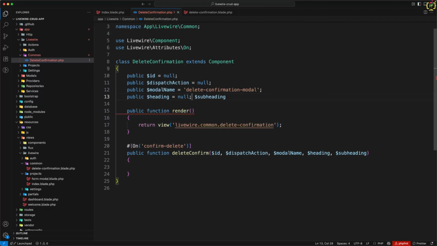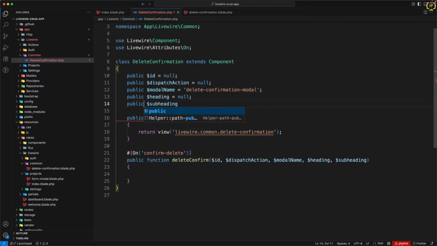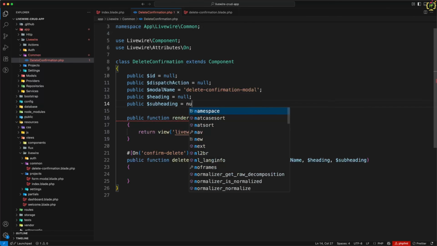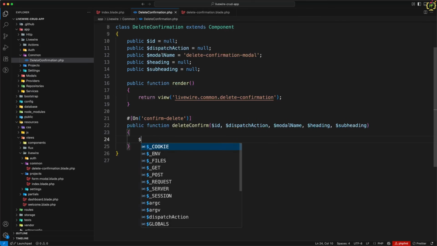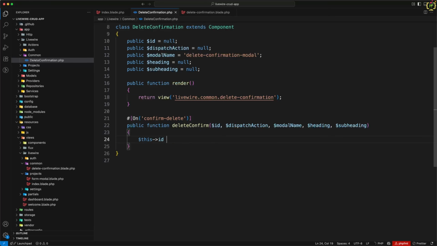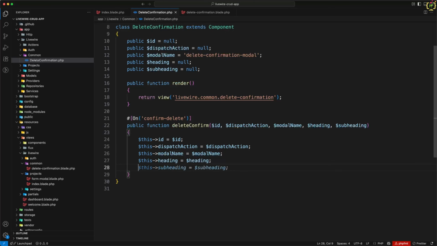And this will be null again. Same thing for this subheading. Now inside this function, I will assign these incoming variables' values to these public variables. So I will write $this->id equals $id. Next we have dispatch action, model name, heading and subheading. Now all these incoming values are assigned to these public variables.